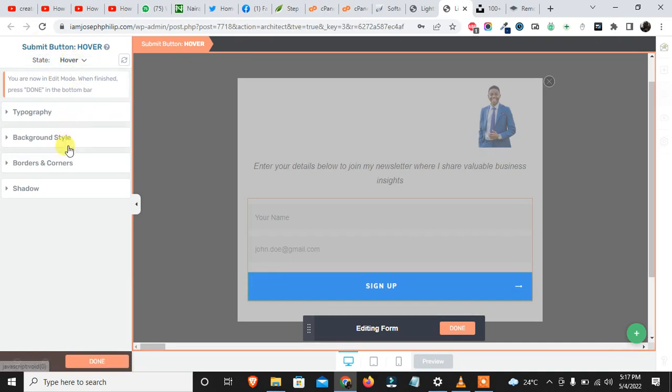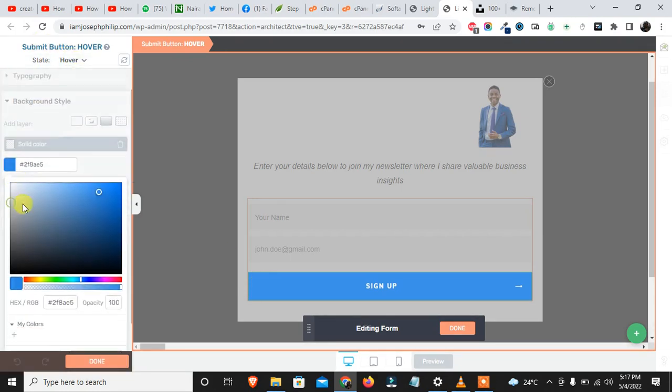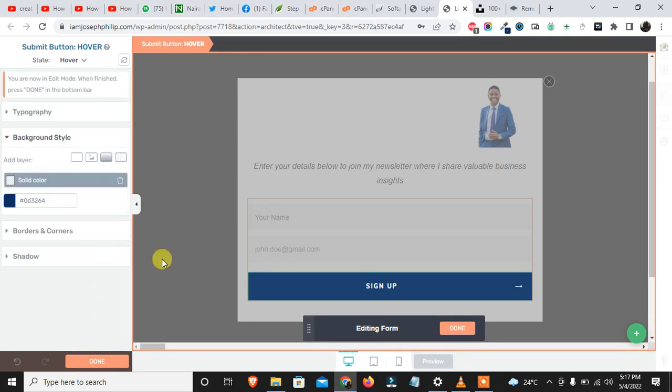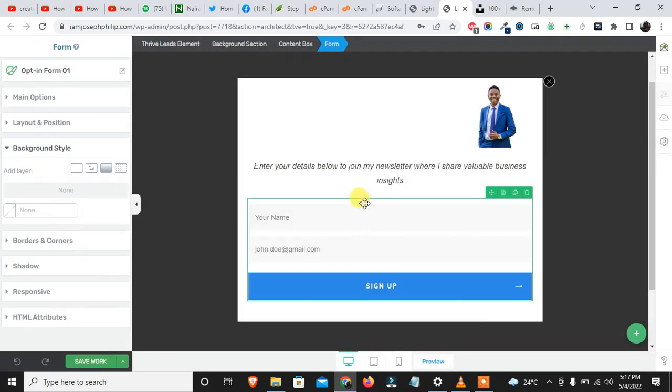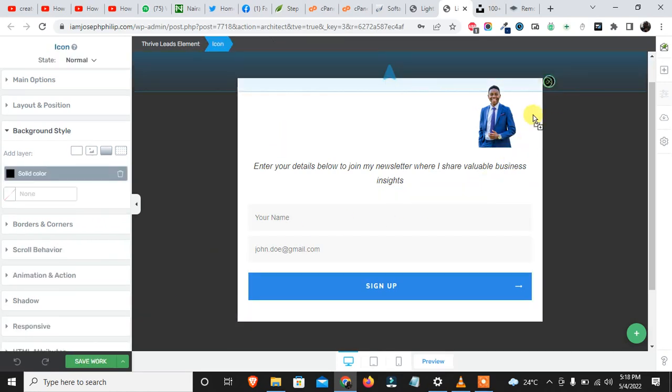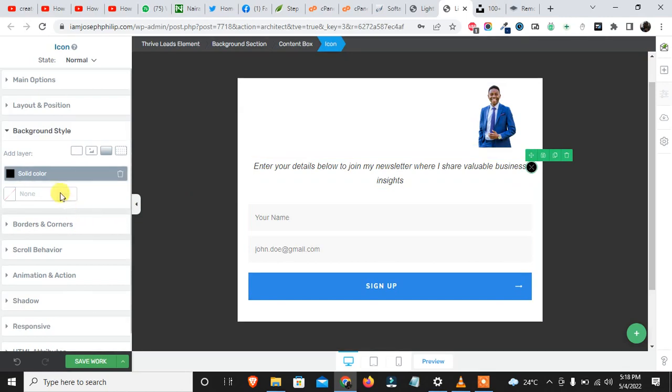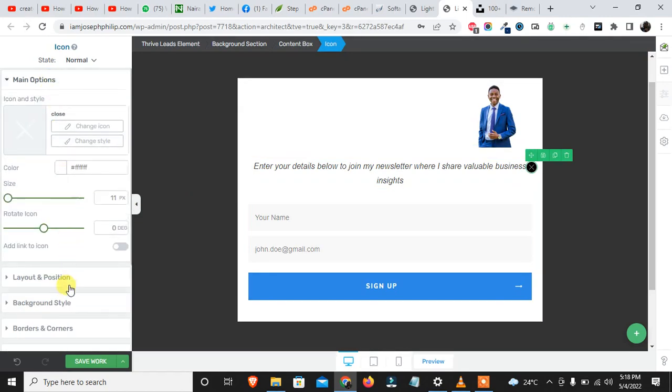Again, background style. Right, then that's done. This element, I want to move it. Yes, here. I can adjust this.